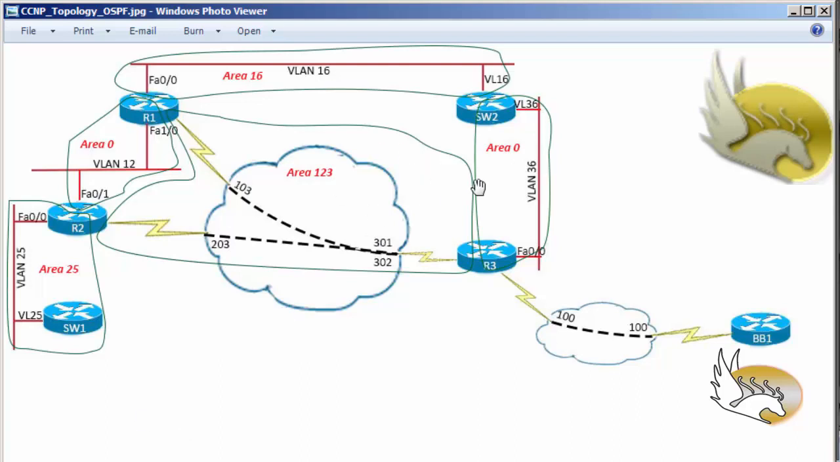I want to create some loopback interfaces in area 0, and I want to advertise them into OSPF, and I want those routes to be only in area 0. I want to confine those routes to area 0. I don't want to advertise them out of this. So the only area that is out of area 0 and has no router connected to area 0 is area 25. So switch 1 is the first thing that I want to talk about.